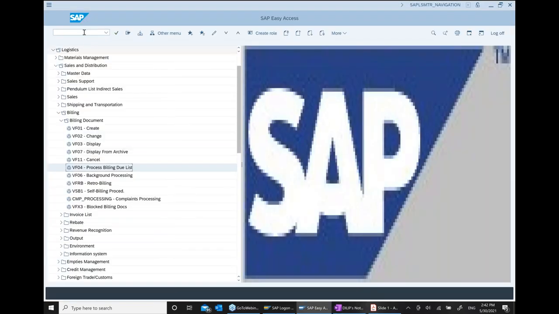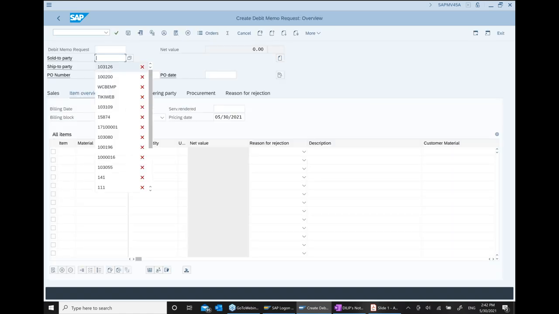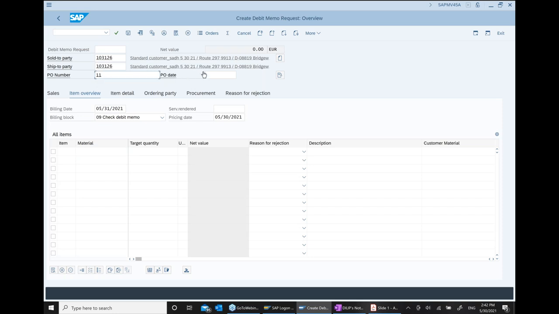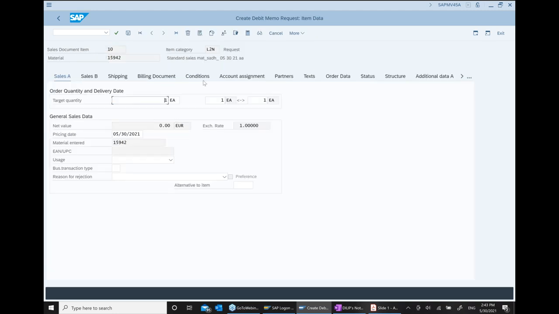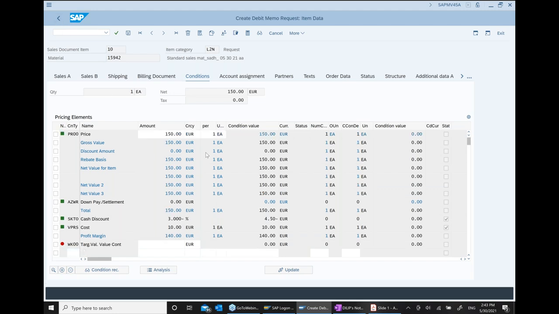Now, if I want to do a debit memo, how do we do? We go to VA01. Rather than CR, we enter the document type DR, which is for debit memo. Hit enter. We enter the sold to party. Hit enter, hit enter, and we hit save. Then we double click, enter the PR00 and the price. So we are creating a debit memo for 150.